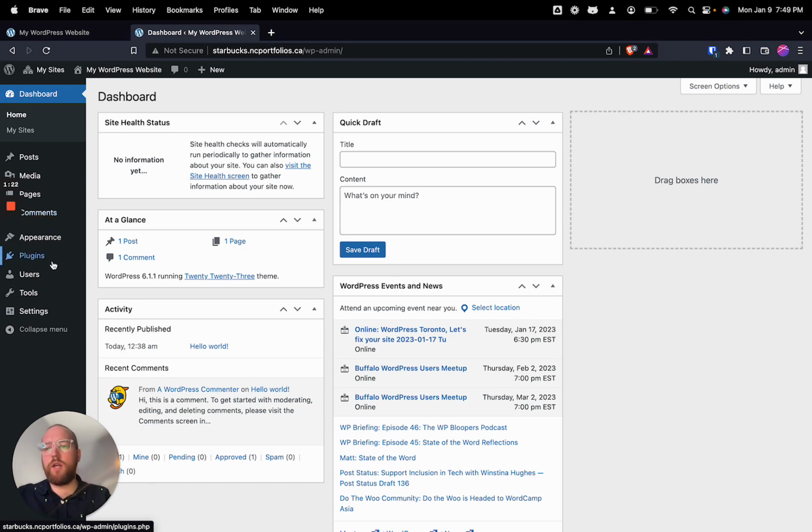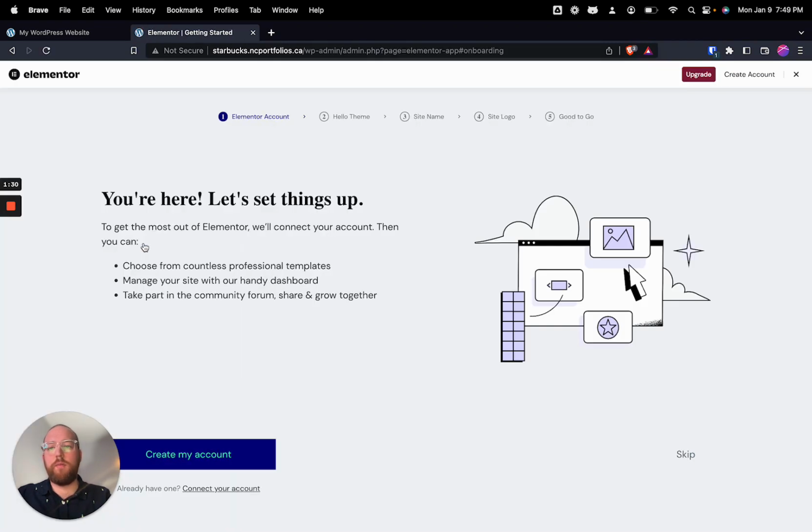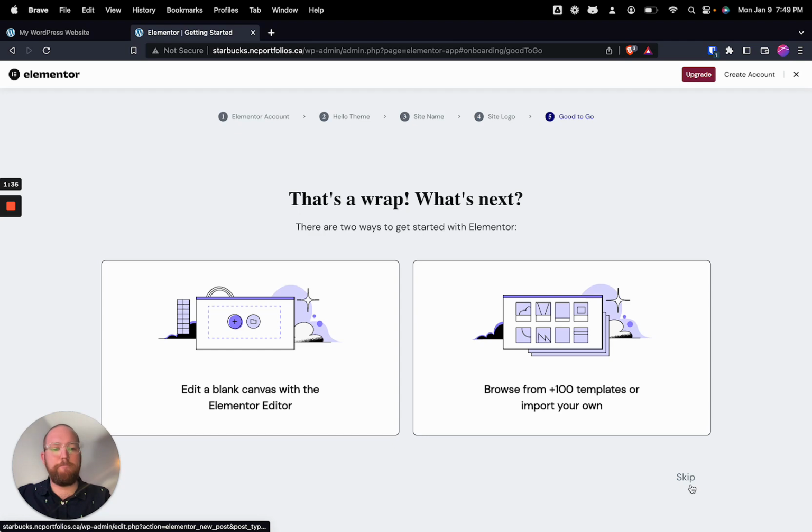So I'm going to get started by setting up a plugin here. We're going to go to plugins and we're going to go ahead and activate Elementor. Now, the first time you activate Elementor, it's going to walk you through this wizard, but the best part is just click skip. Skip through this. There's not really anything we need to do here just yet.